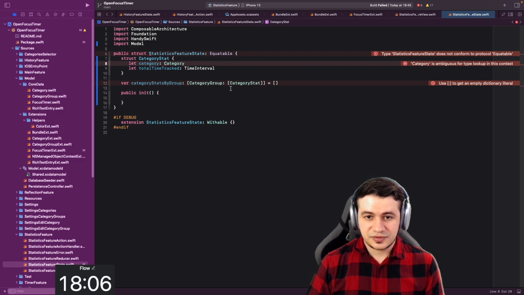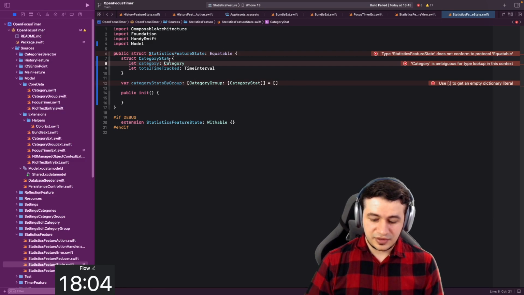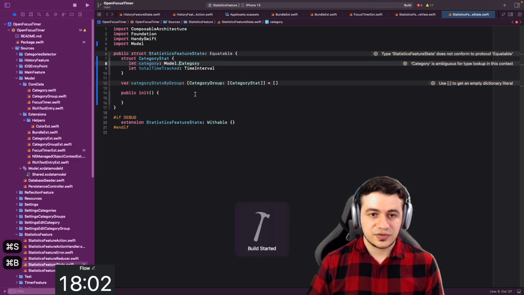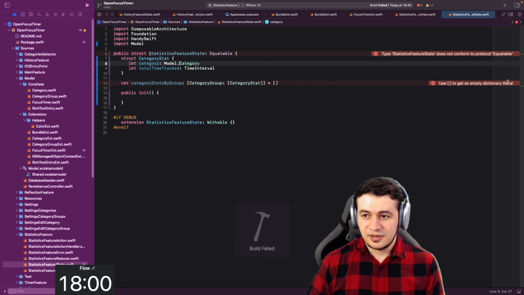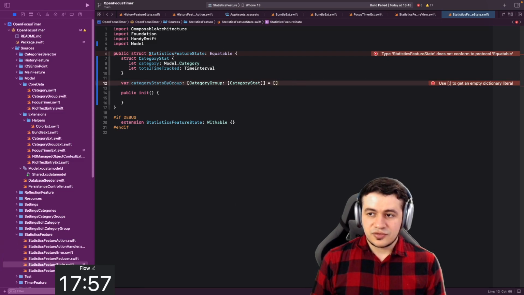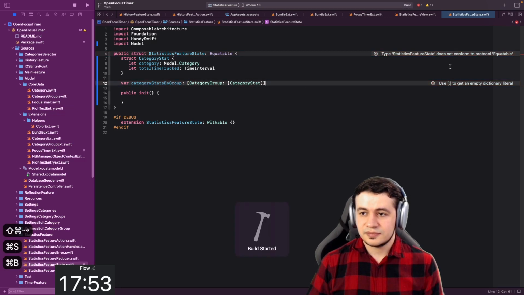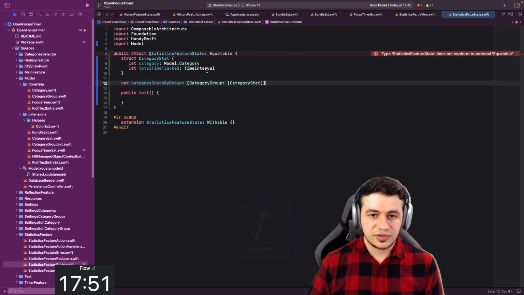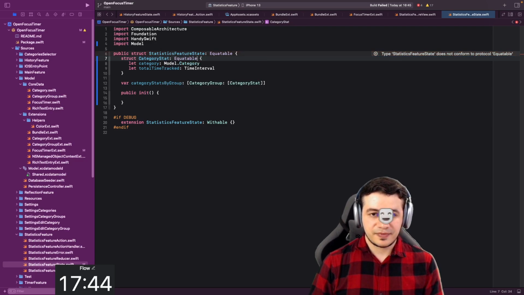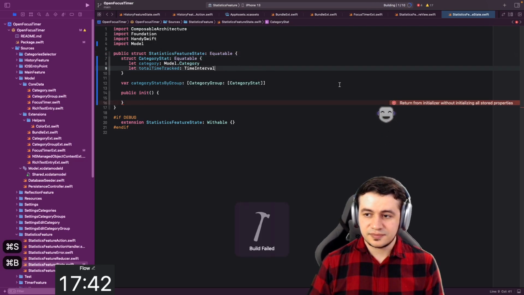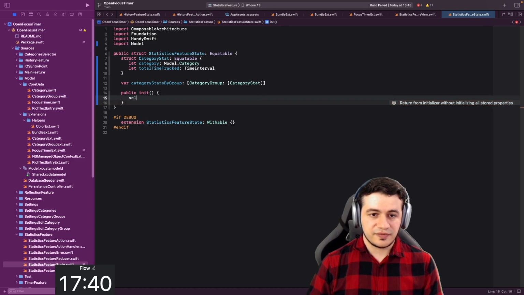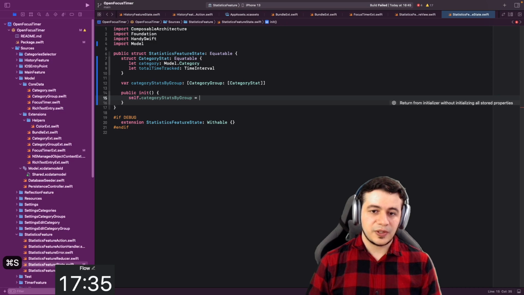Category is ambiguous. Oh yeah, I think we need to say model.category just to be more correct. Yeah, we're not trying to create an empty one. Let's just actually create nothing here. Does not conform to Equatable, because one of these is not Equatable. I'm guessing this needs to be specified to be Equatable. And now we just have to say self.categoryStatsByGroup, and then we need to get the data from the database.